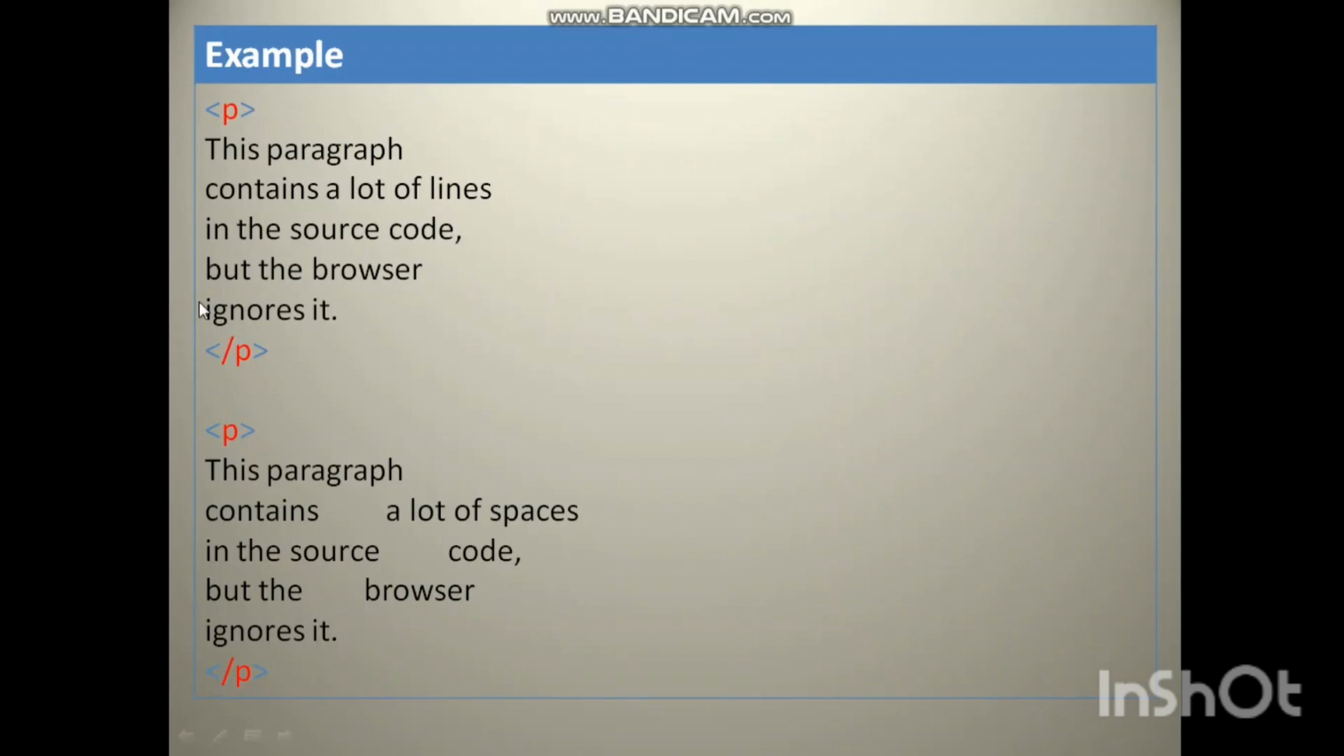For example, this paragraph contains a lot of lines in the source code, but the browser ignores them. /p. Here is the paragraph. Here are a lot of lines: 1, 2, 3, 4, 5, 6. What will the browser do? Will the browser print this paragraph or show the user like this: 1, 2, 3, 4, 5, 6?